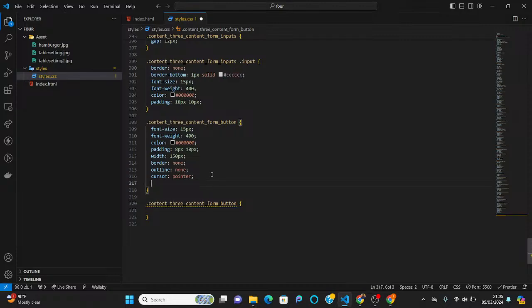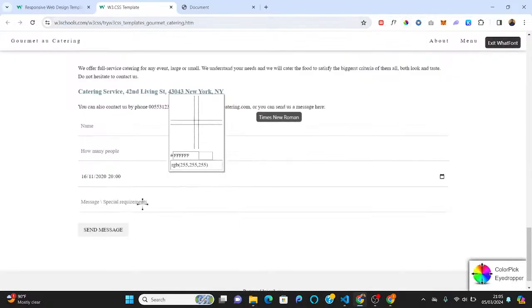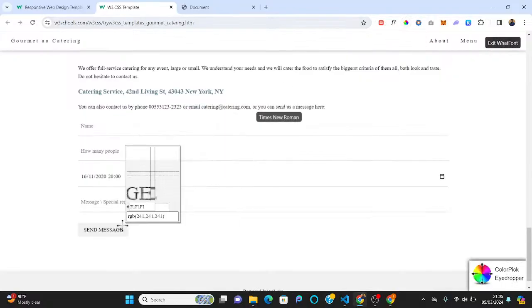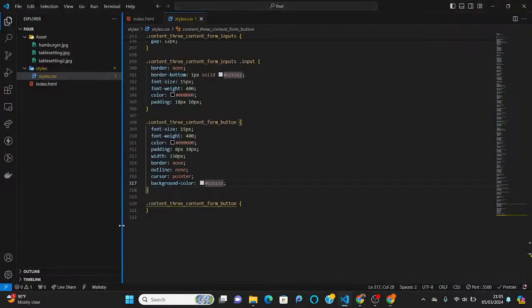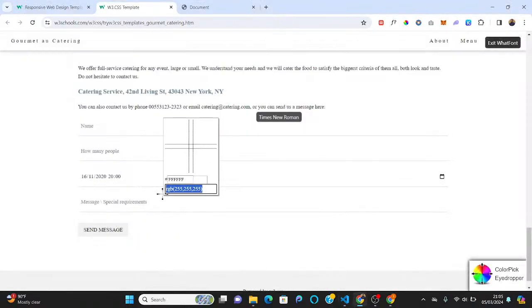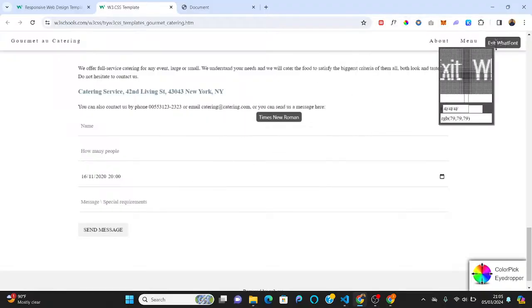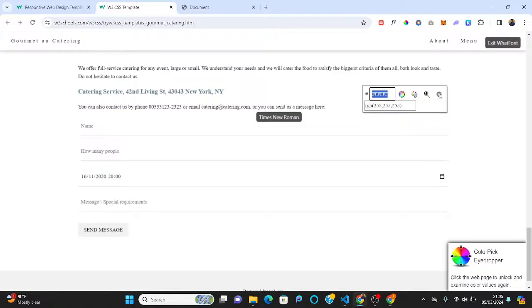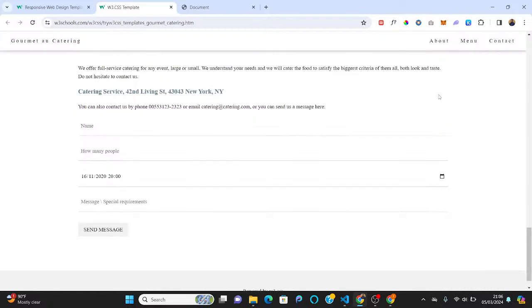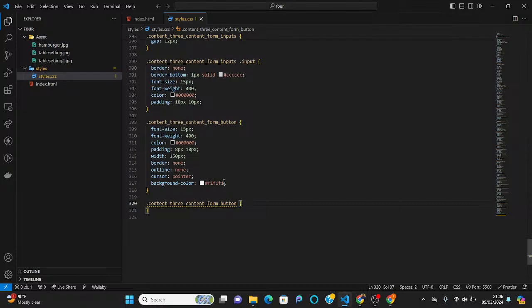For this one, background color is this, I think so. But let's see, let's just figure it out. So it's F1, F1, F1, not this. F1, F1, F1. So then for the hover, so for the hover, it's just going to be black.